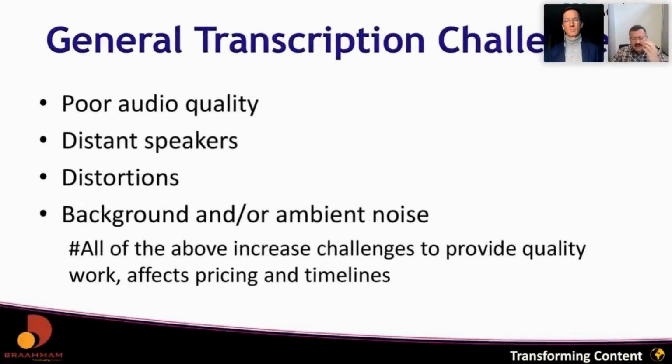So what are really the general transcription challenges? And this is very important because when you are dealing with your clients for these kind of projects, if you don't take care of these factors during transcription, it will ultimately affect your pricing. It is going to affect your turnaround times, and it's also going to affect the quality of your work.